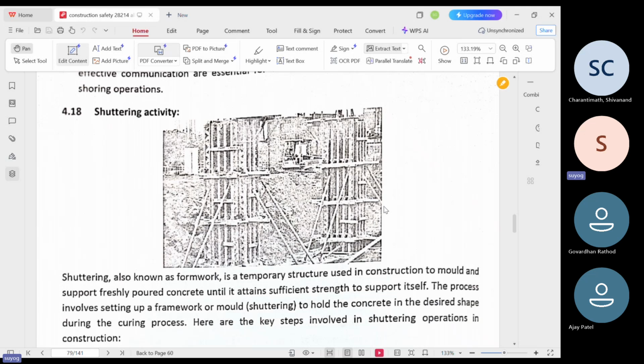Safety measures. Follow safety protocols during the entire shuttering operation to protect the workers from potential hazards associated with framework handling and concrete pouring. Shuttering is an essential aspect of construction, allowing concrete to take the desired shape and form. Proper planning, quality material, and safe work practices are crucial for the success of the shuttering operation and the overall construction project.